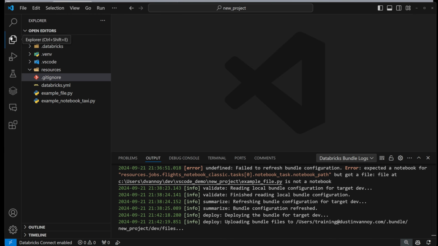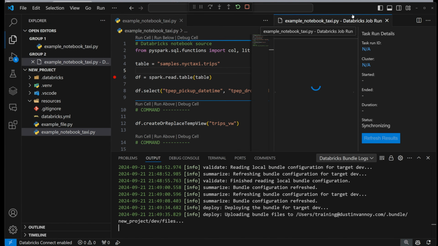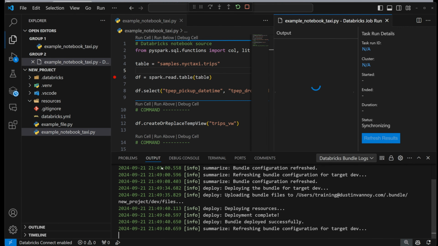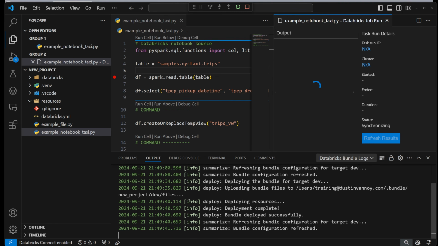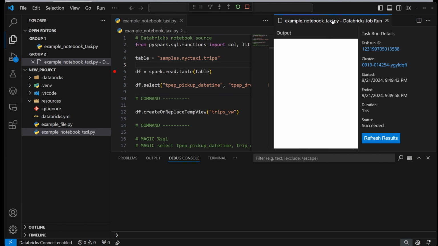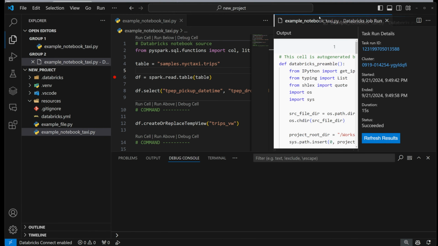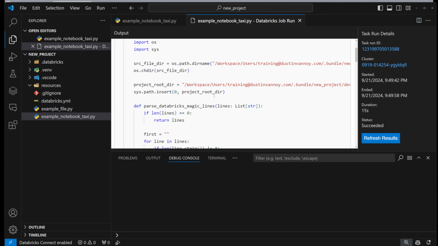Let's confirm that. We can see in our output Databricks bundle logs, it did show a message that you might have noticed before about uploading bundle files, but it got through that quite quickly because we don't have a lot of files to sync anymore. This is in a running status quite quickly. My cluster is already running, so it shouldn't take long before this is complete. And there we go. We can see that the notebook worked, similar to how the job worked before.